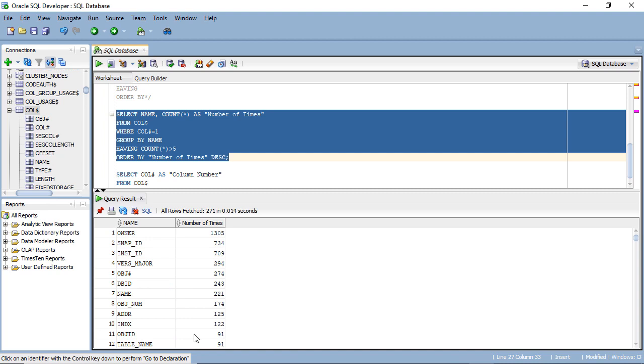However, notice that we have got 2 rows which have been repeated 91 times. So there are 91 columns in all of the tables. What happens then? Which one comes first? Is it object ID or is it table name? And the answer is it could be either. It could be entirely what the computer wants.